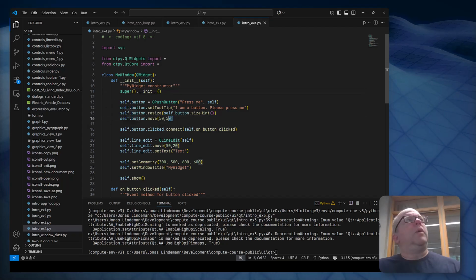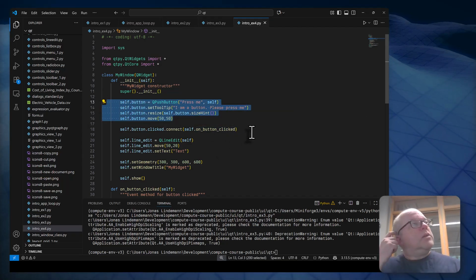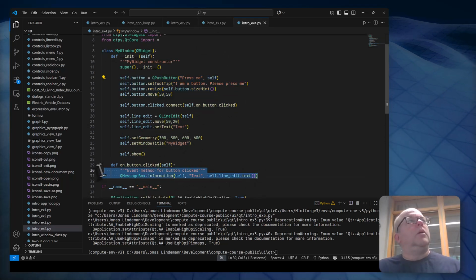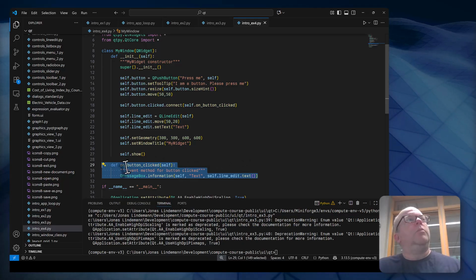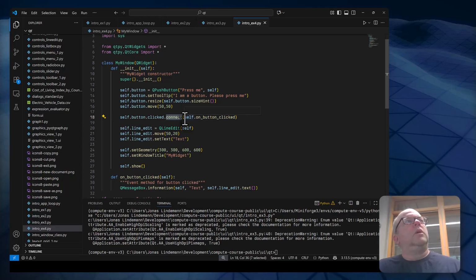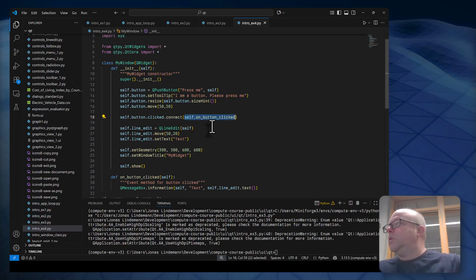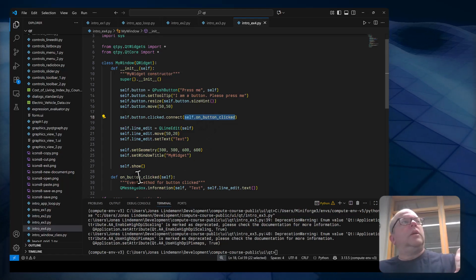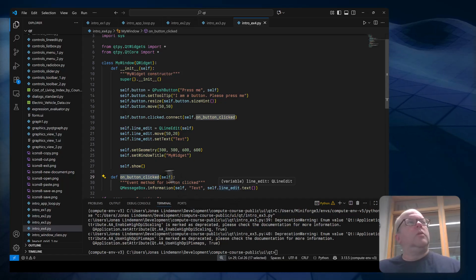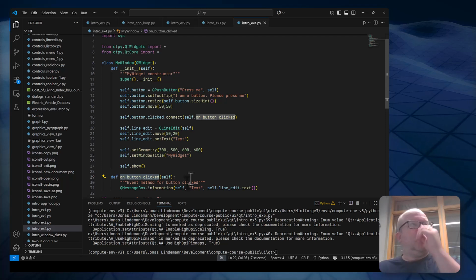So if we go back here, in this case I have my push button. I want to connect the clicked signal to my own method. You can see I have created a method in my class called onButtonClicked, and I do self.button.clicked.connect(self.onButtonClicked). I need to use self here because otherwise it thinks that it's a global function. Clicked doesn't have any parameters, so no other parameters.